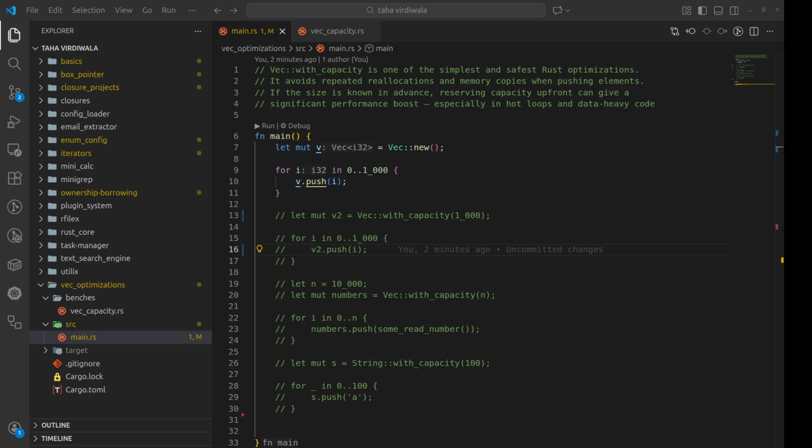Vector with capacity. Vector with capacity is used to pre-allocate memory for a vector when the final size is predictable. In this video, we'll see why using vector with capacity can improve performance and when we should use it. So, what problem are we solving?